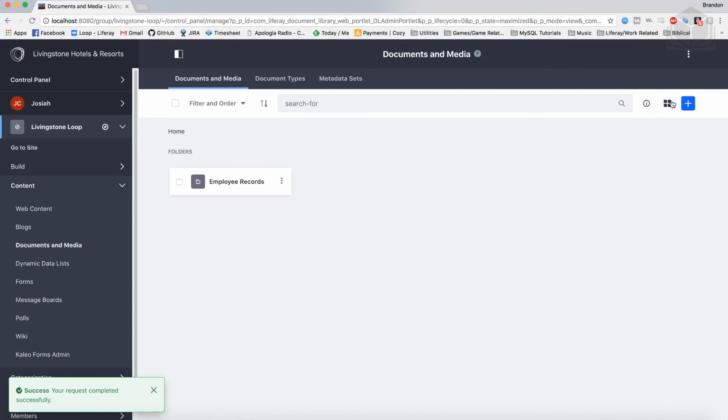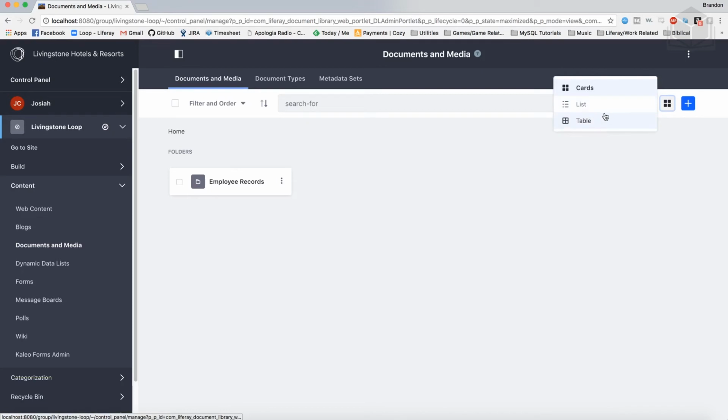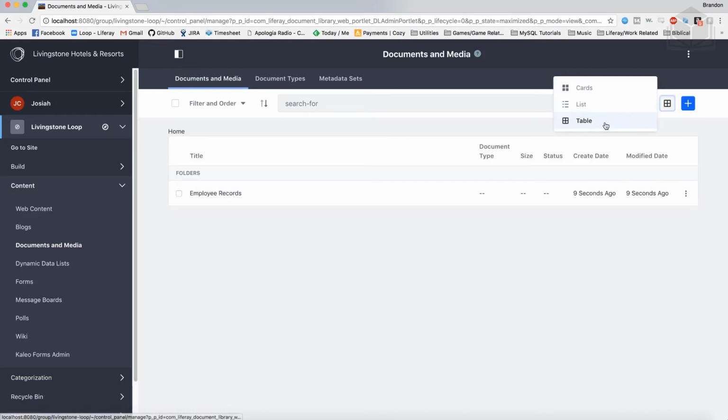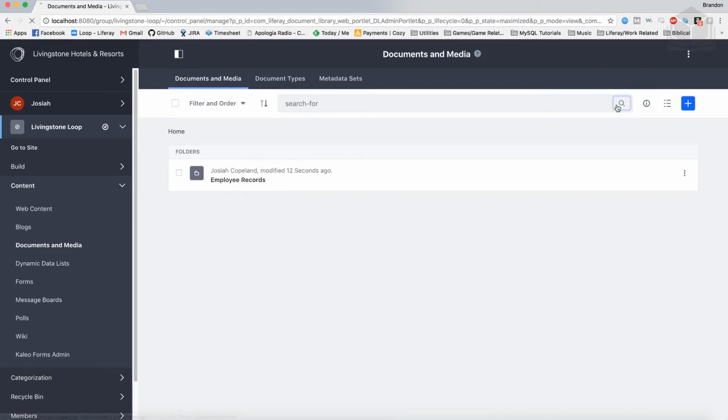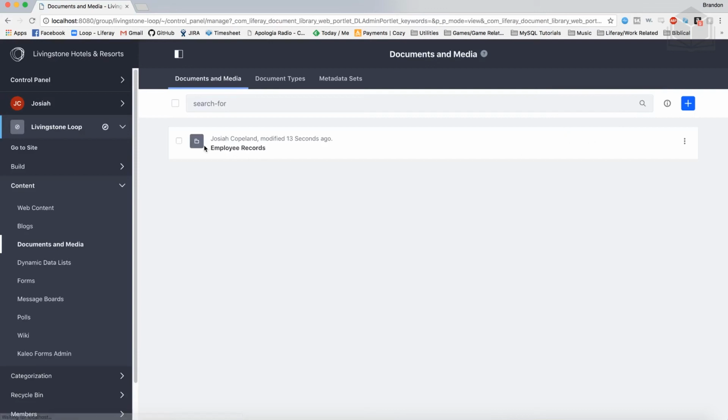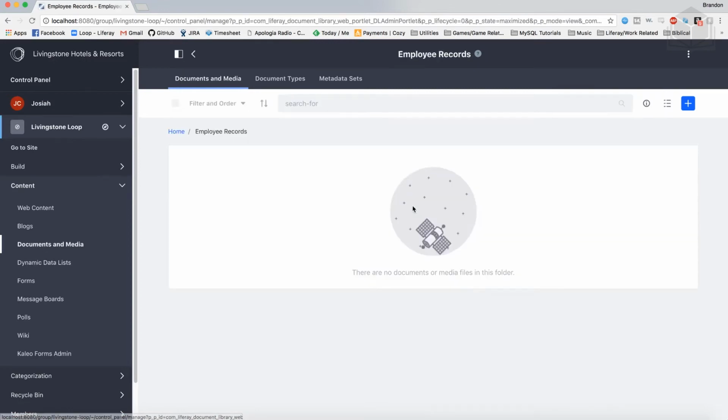By the way, if you want to change the way this looks, there are a couple of options for how you can do this. You can change it to a table. You can change it to a list. So I'm going to go ahead and change it to list here. I kind of like that. And I'm going to click into the Employee Records folder.